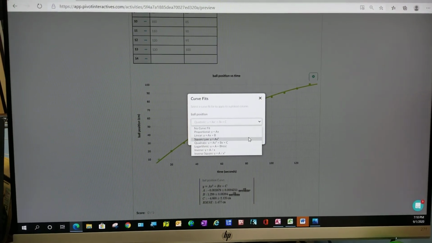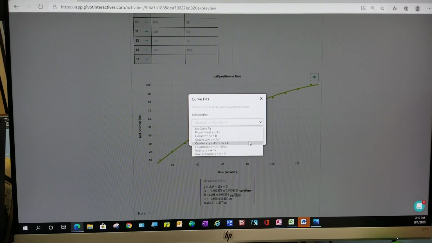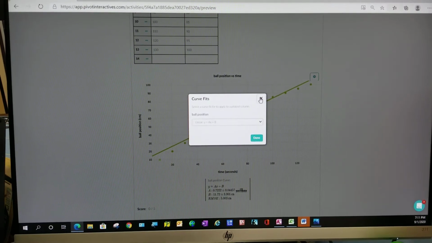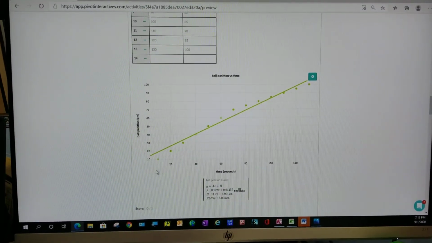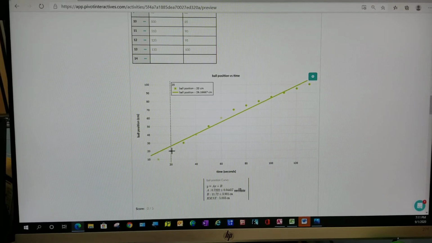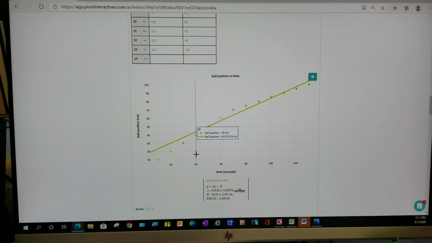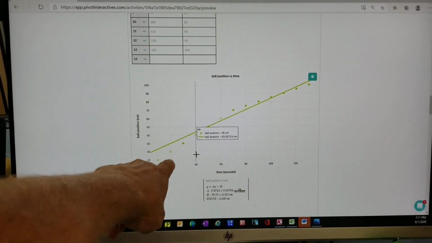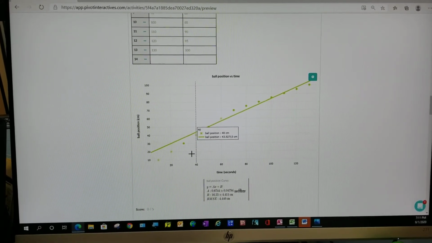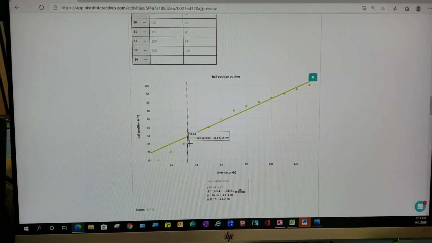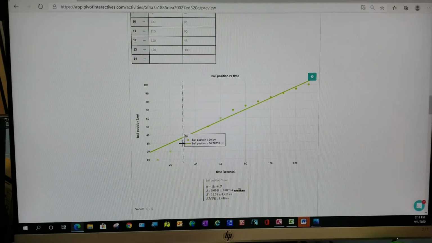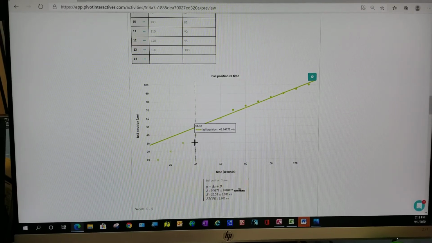So let's go back to the linear. Now, what did they want you to do? They wanted you to knock out some of these points. If you click on these points, I just clicked it. Did you see how it changed from a dot to an X? If you click on it, there we go. I got it.